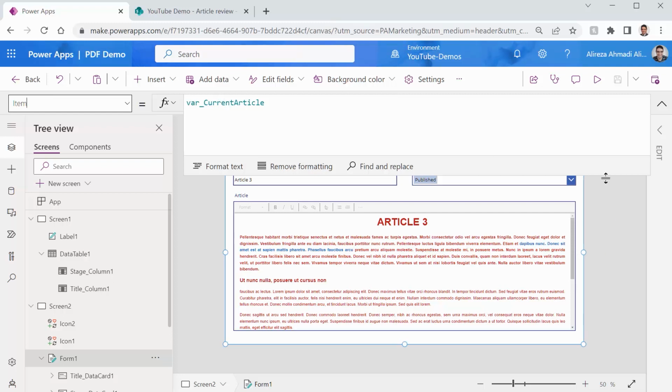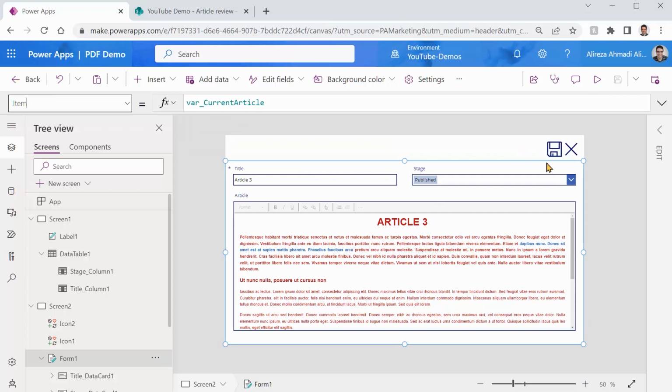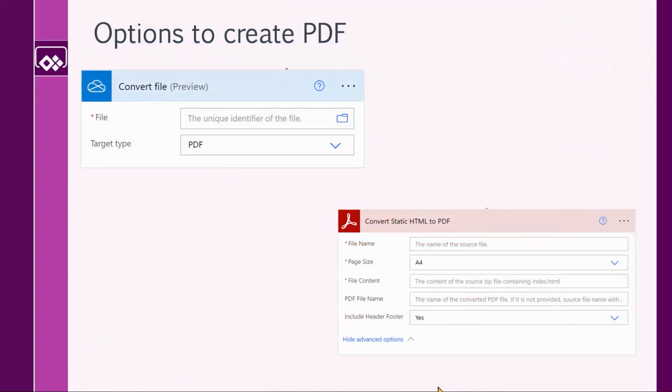So what I'm trying to do now, I want to add my PDF button here so that it will do the download. We can do it different ways, but let's look into our available options. The first thing, there is a new component that Microsoft has added to Power Automate, which is called Convert File. It's still in preview mode, but based on my own experience, it works pretty good, and you can pick the file and convert it to PDF.